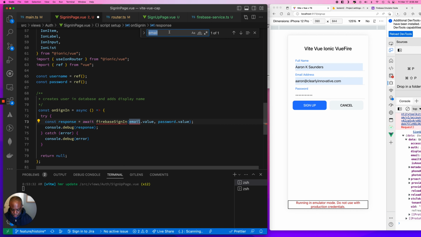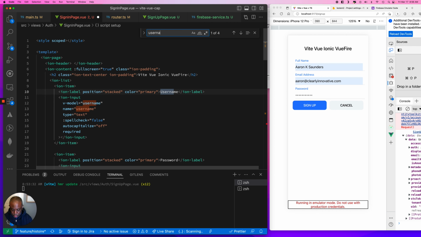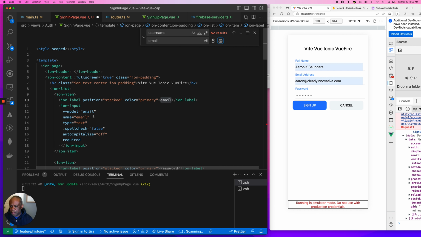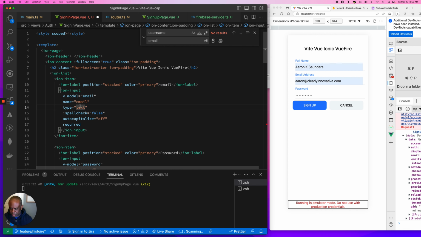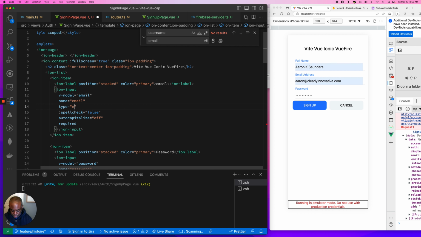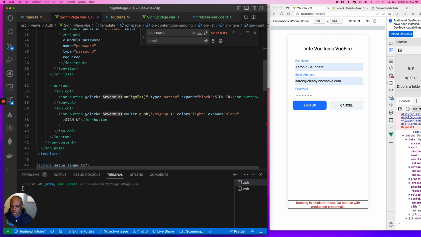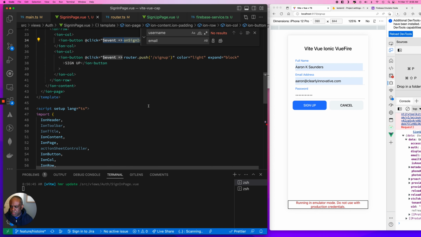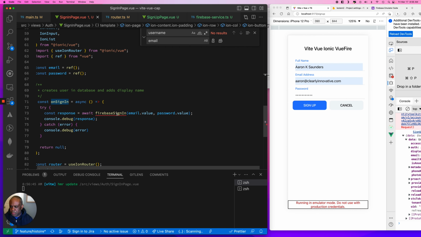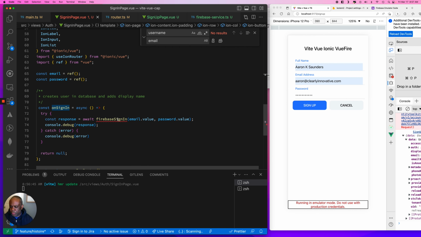No, this should be change all of my username to Firebase. So let's change all. Email, name, email. Let's change our type to email. Okay. So this will be called on sign in. Yes. On sign in. And we just need to go create this function now.